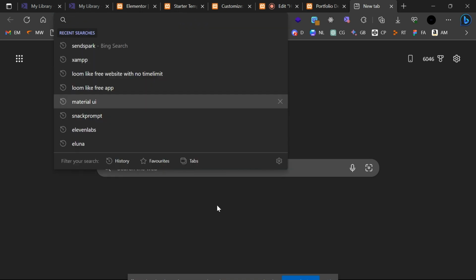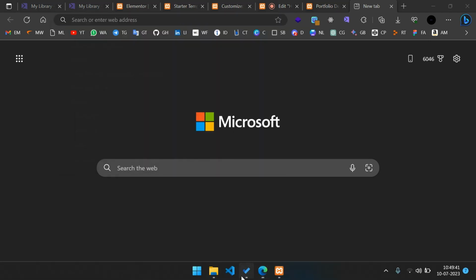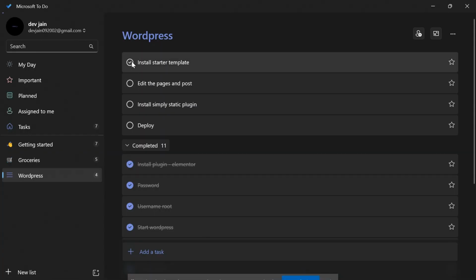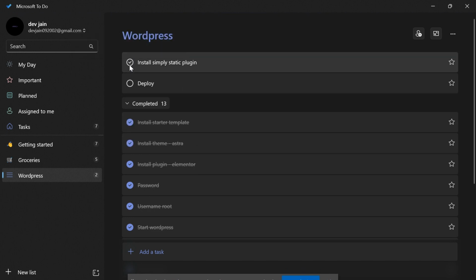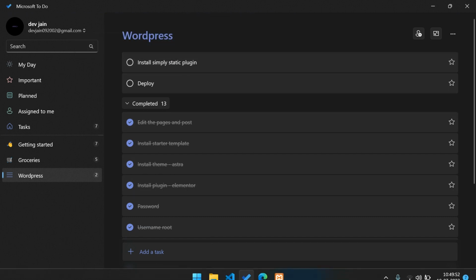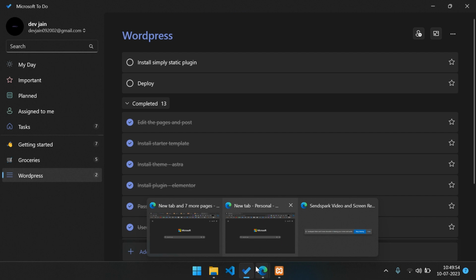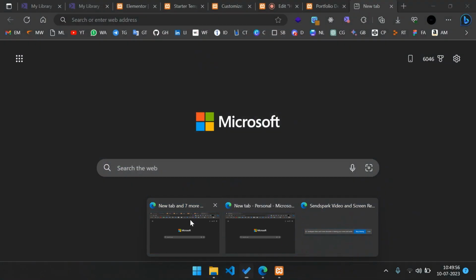Now it's time to deploy. What is remaining in our to-do list? We have installed the theme, Astra, the starter template, and added the page and post. So we have to install the Simply Static plugin to create our static website to deploy in Netlify.